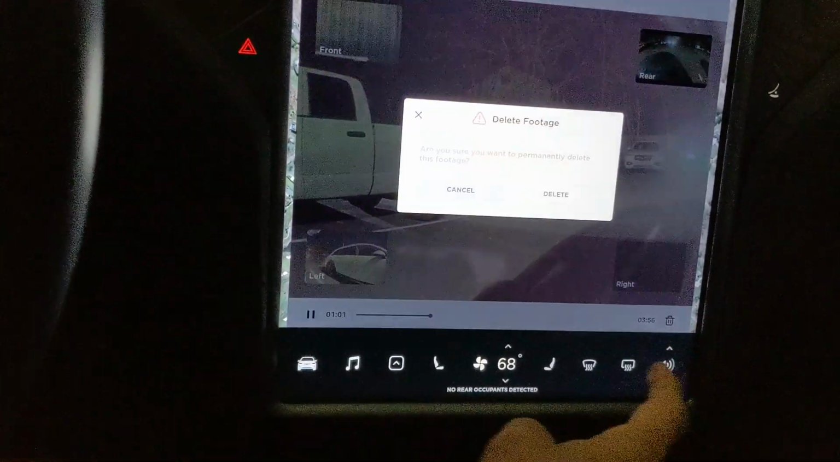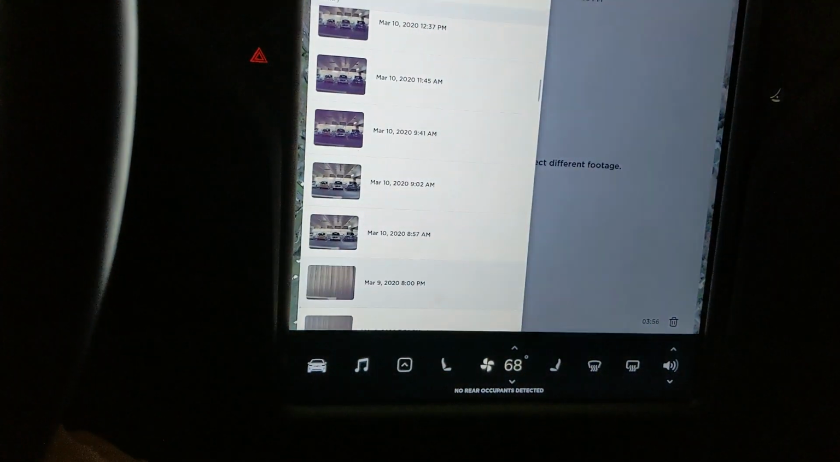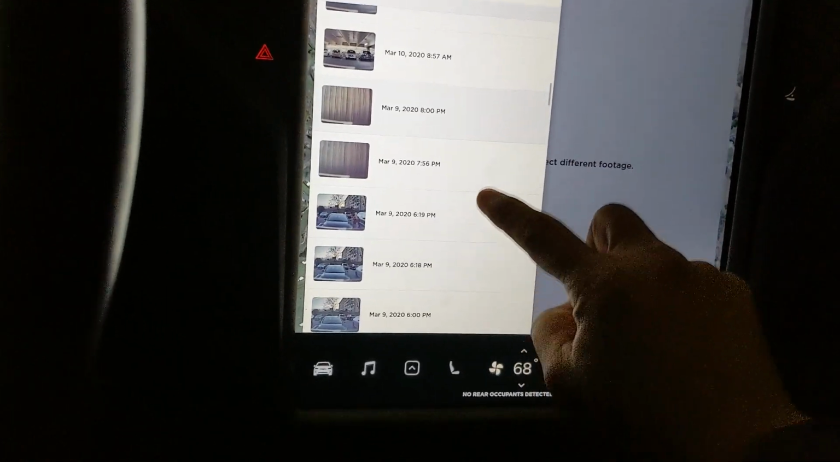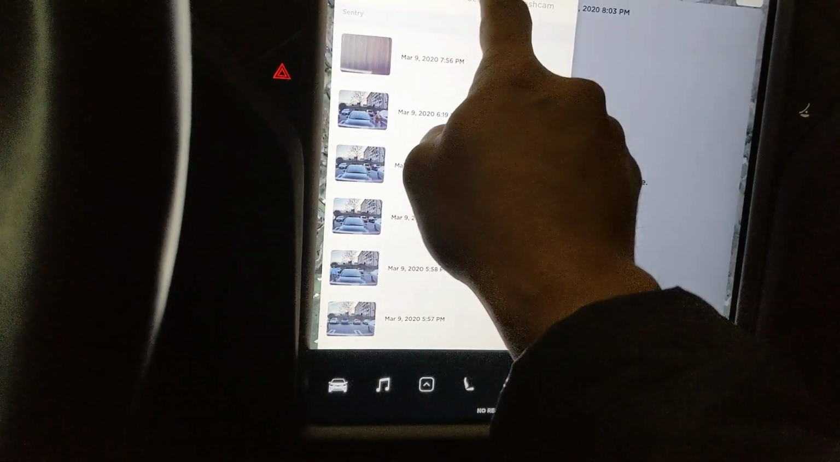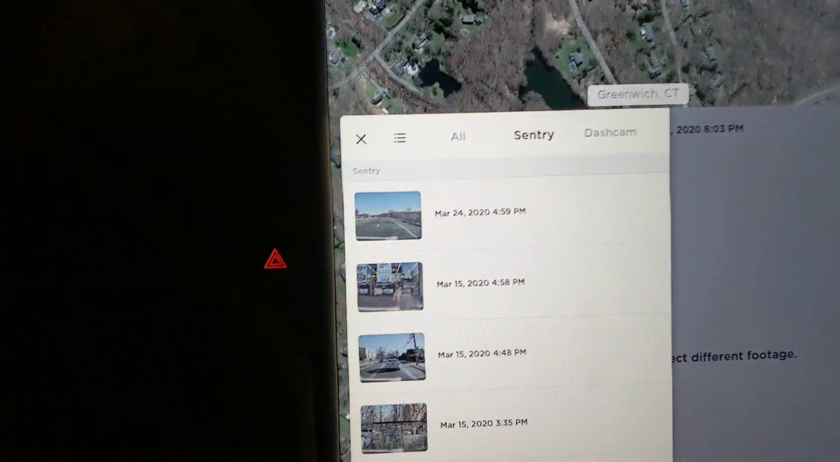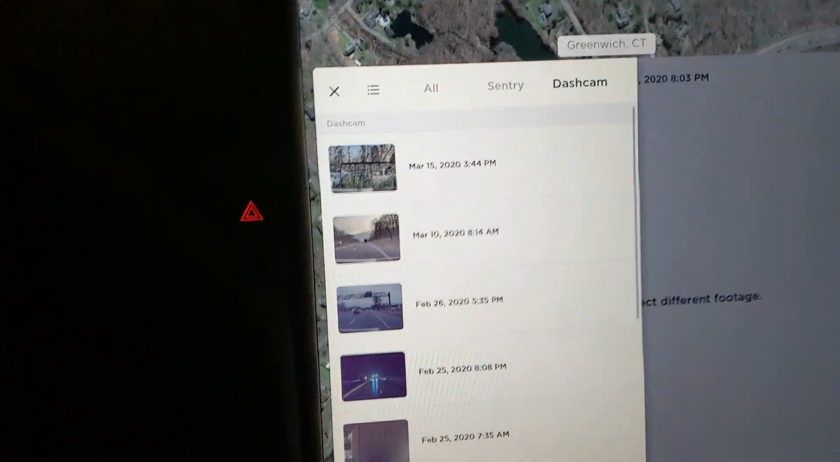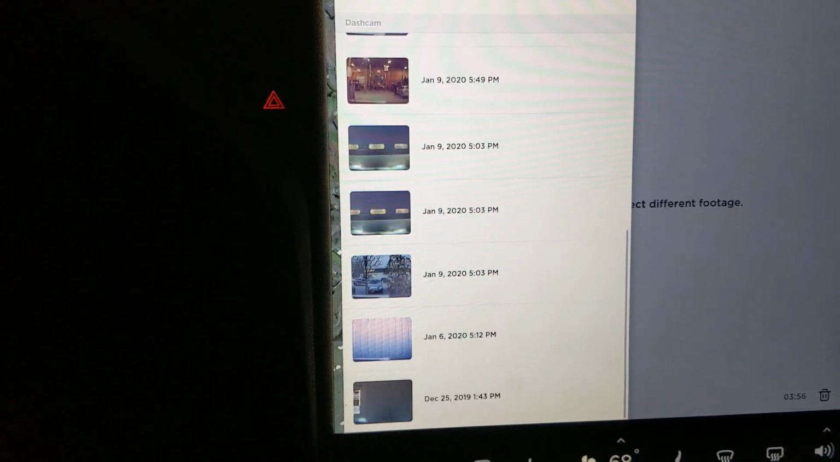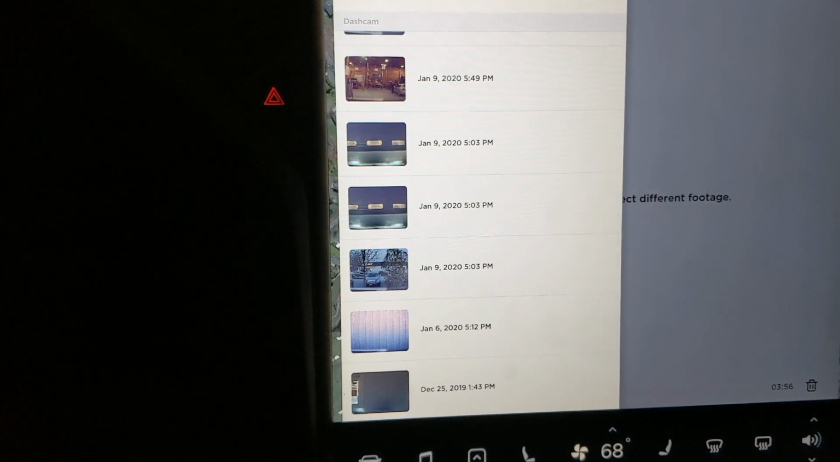And I can also delete, which is the best thing right here. So I can go back all the way. There are Sentry clips. I can actually choose that, or the dash cam, which I probably would have pressed the button to record, which is quite helpful. Sorting. So that's really nice.